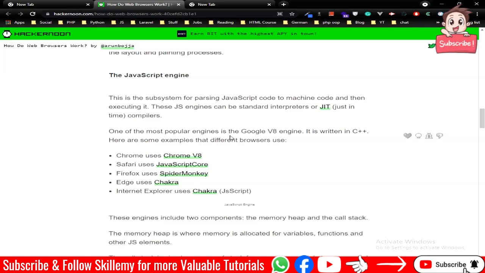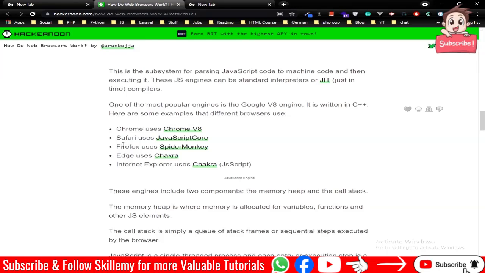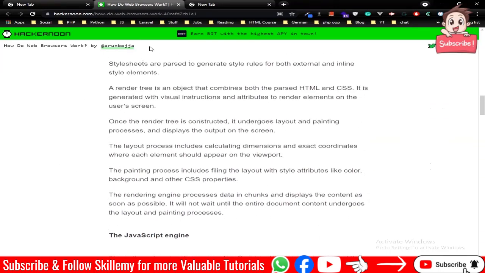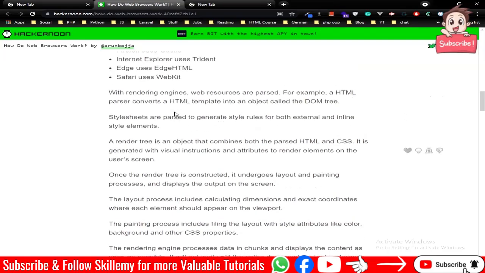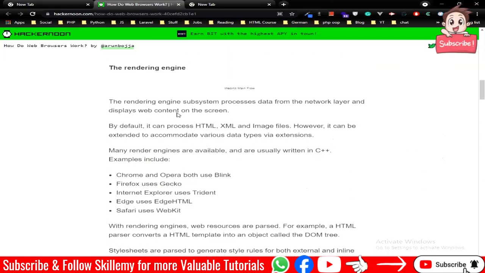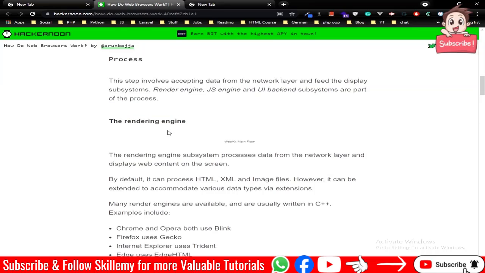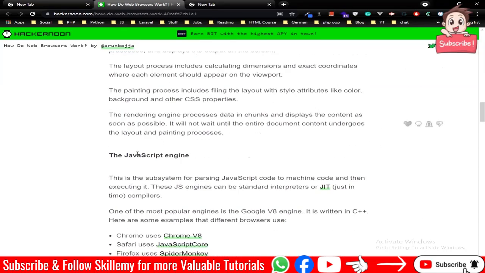Chrome uses the V8 engine, which is, I would say, the most popular one, and of course it's written in C++. Here we have some other examples: Safari uses JavaScriptCore, Firefox uses SpiderMonkey, and it goes on and on. So basically we talked about the user interface, the rendering engine and the JavaScript engine.